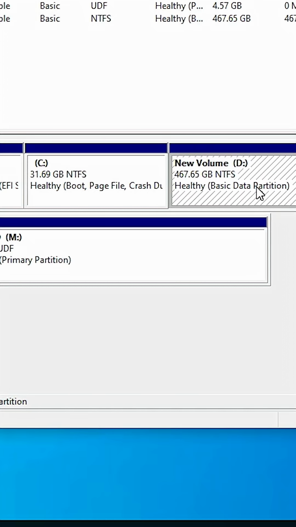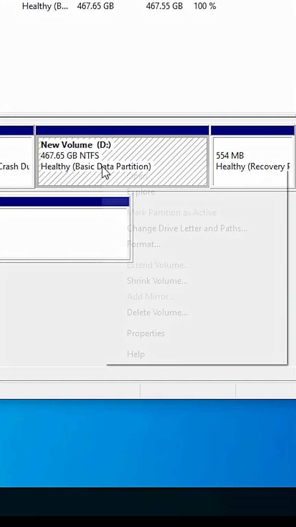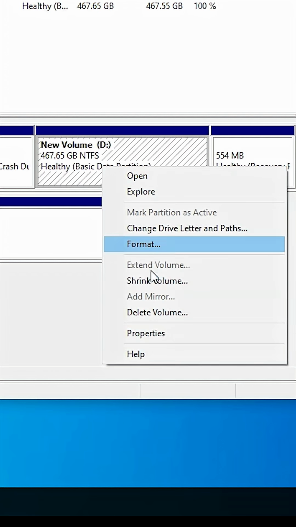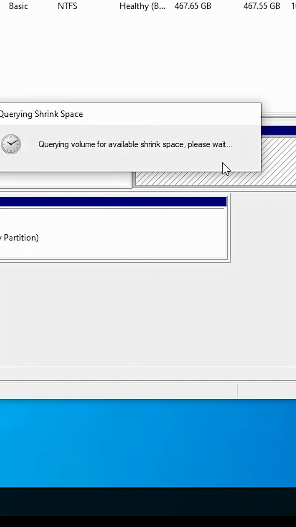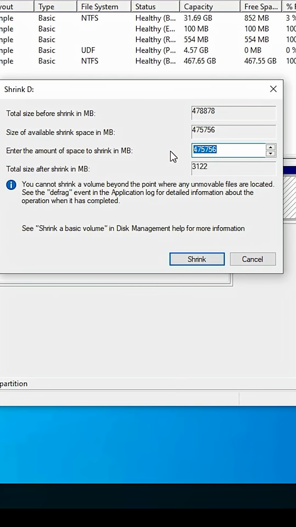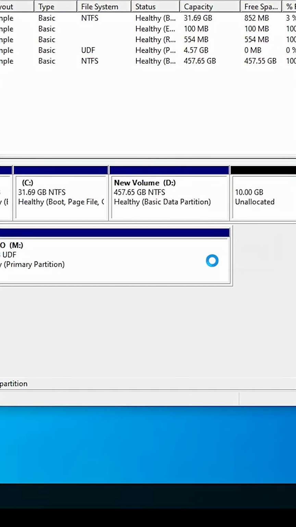First of all, I create one extra partition to back up my data. Back up your D drive data. If you have any files in the D drive, back that up in another drive. So I go to the D drive, right click on it, click on shrink volume and give any size that you want. I give 10 GB, you can give any number, and click on shrink.